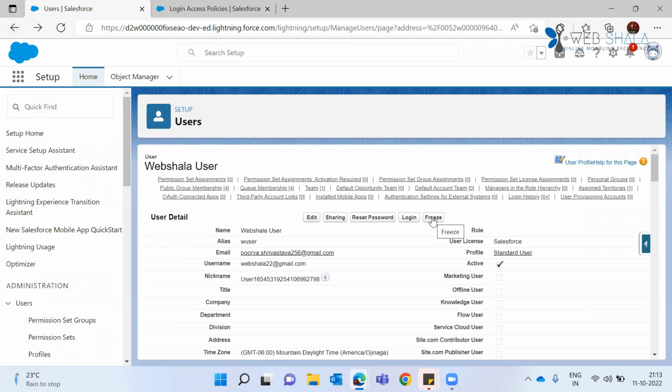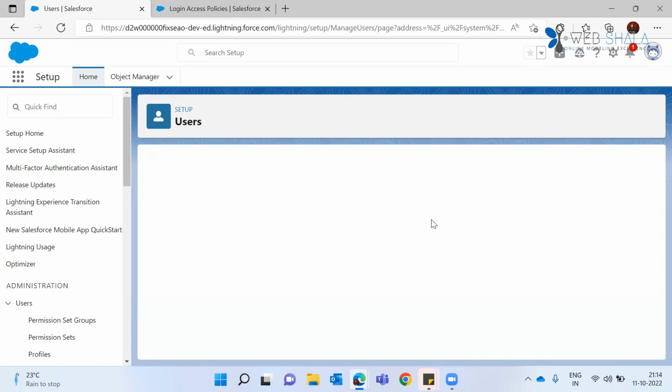Then this freeze button. This freeze button means that if a person is going on vacation for a temporary time period where you don't want them to log into the system for that particular time period. For example, if someone is going on a maternity leave for 6 months and the person will not be available for the 6 months in the company, then of course you don't want them to log in during that 6 months. So you can just freeze them.